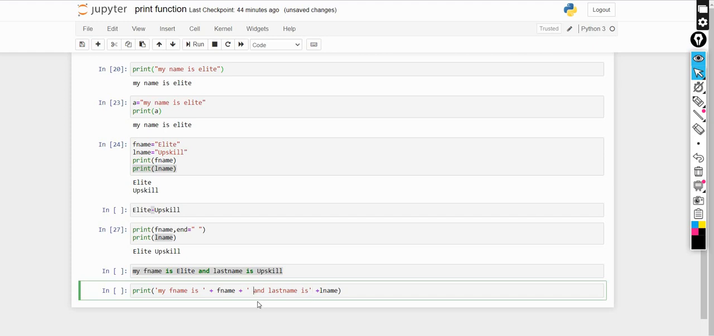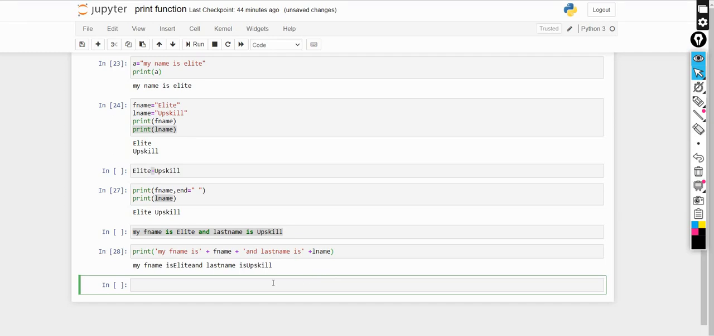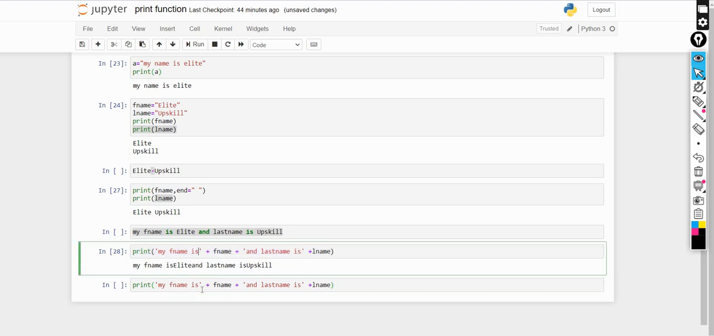Okay, let me remove the spaces here and show you why these spaces are necessary in the next command. I'll print. Can you see what our result is? My first name is allied and the last name is upskill. In this, there is a variable, and there is no space in between. Why is it not coming? Because we have to leave spaces in between. If you observe here, there are no spaces.